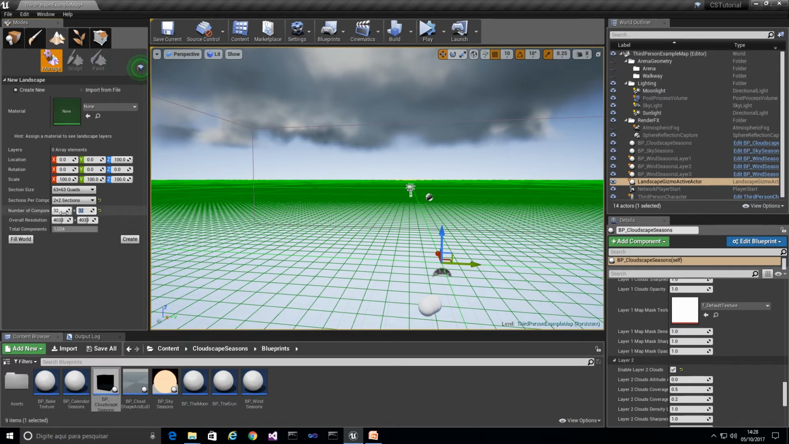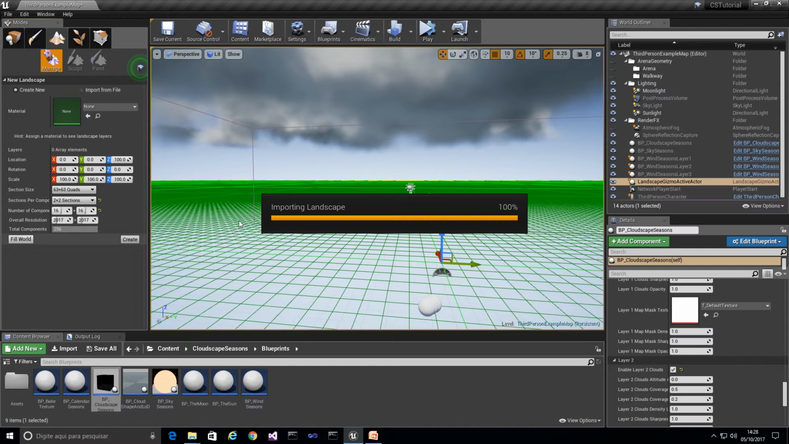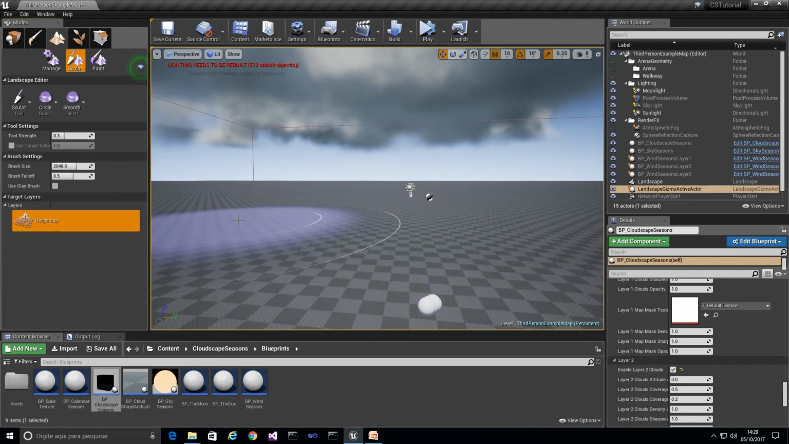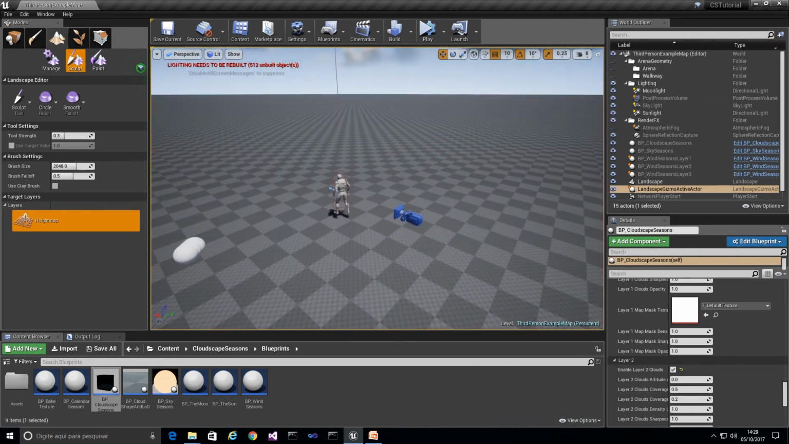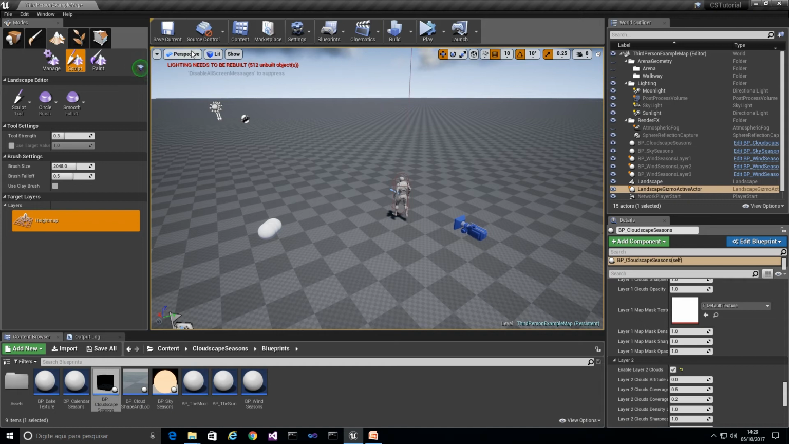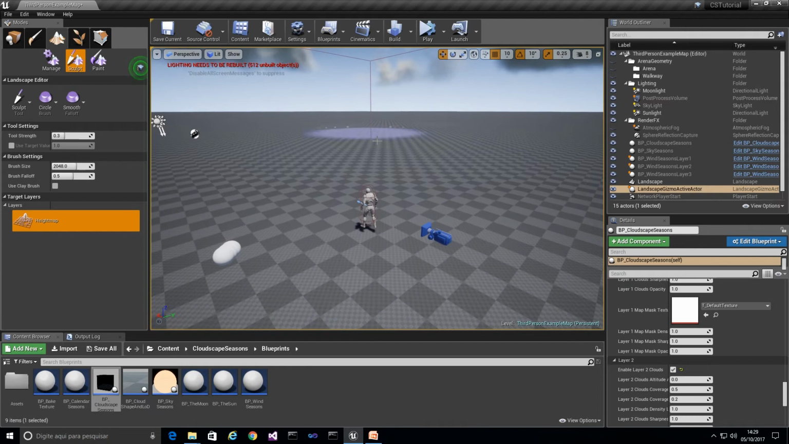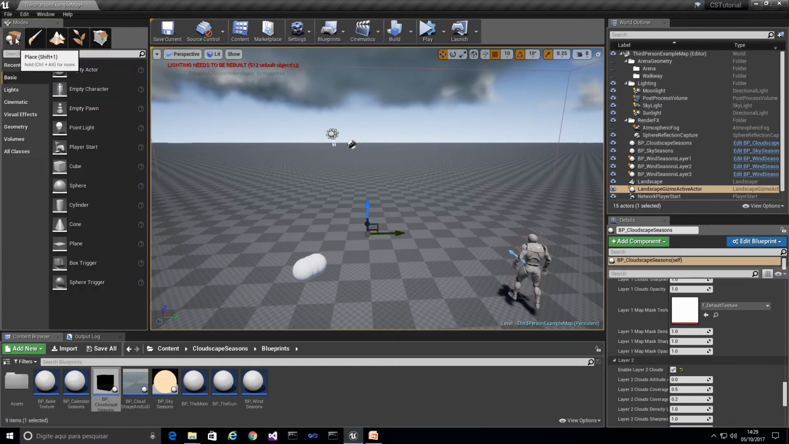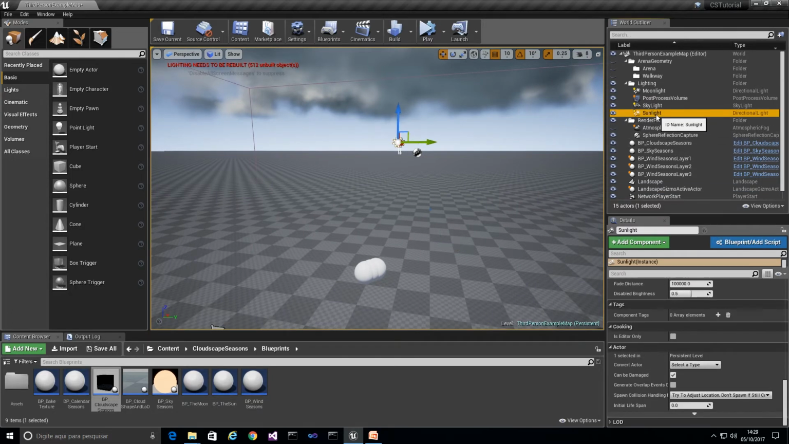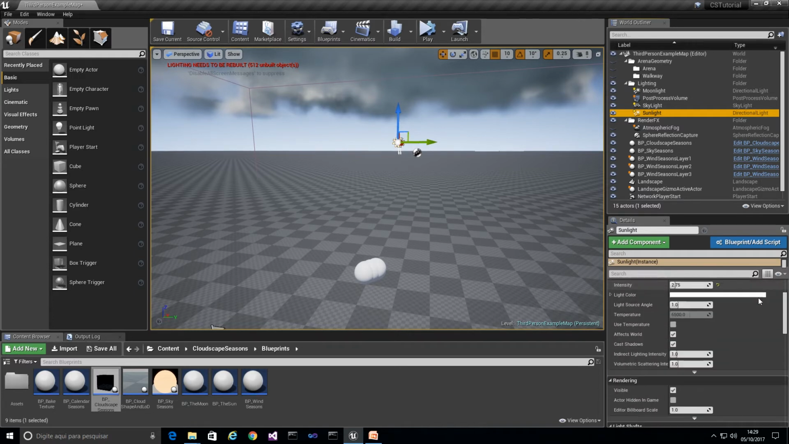So you create a landscape here. You see the demo maps use the maximum values you can place here, but we will create a small one because it takes long. There you go. And we get some amount of objects here and lights to build, because you have the components here, and we have 2 directional lights.